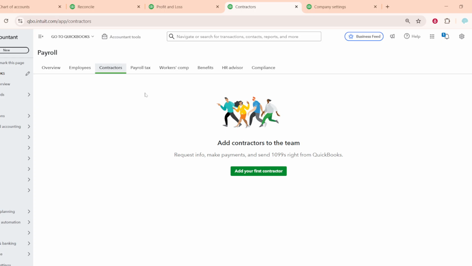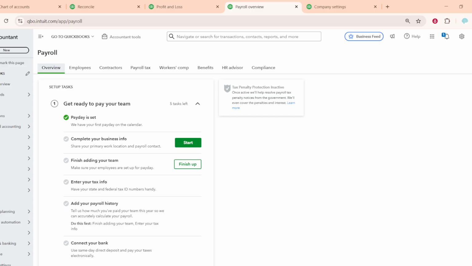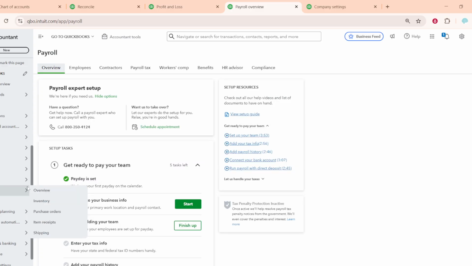When everything ties out, lock prior periods. Go to Settings, Advanced, then Closing Date. Set a closing date with a password to prevent accidental changes.